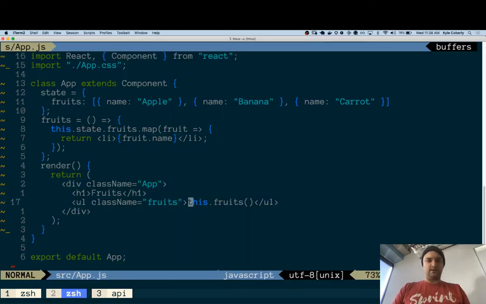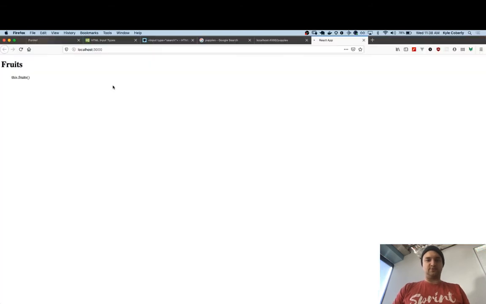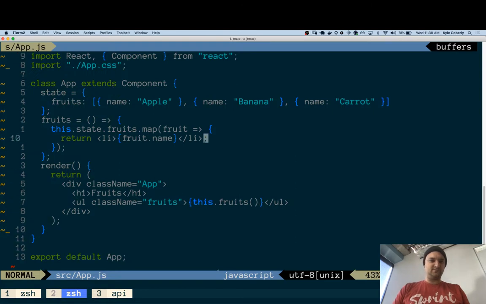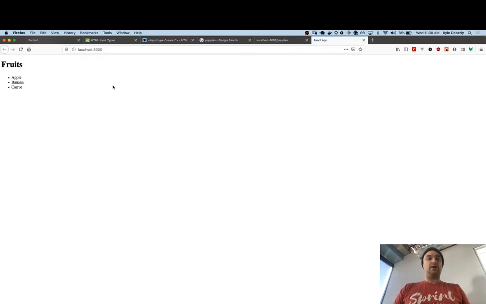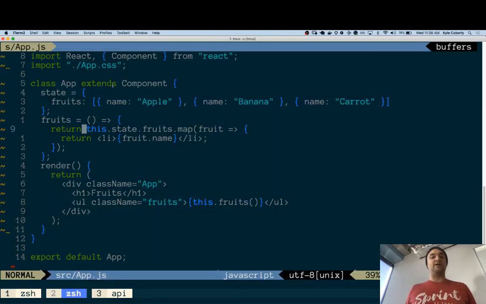If I wrap that in React tags, I'm showing a list of fruits. I should be showing a list of fruits. Oh, I need to return this. All right. So that's just showing a list of things. We've done that before. Questions about any of this?